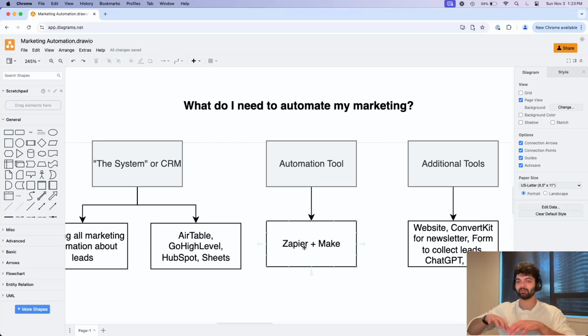So Zapier and Make are really going to be your workhorse. Think of it like the company brain that is replacing your actual employee, right? Like a virtual employee, a computer employee, whatever it is that you want to think of it.